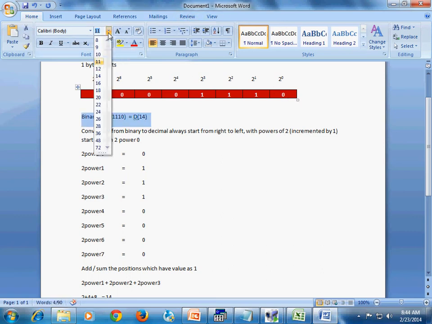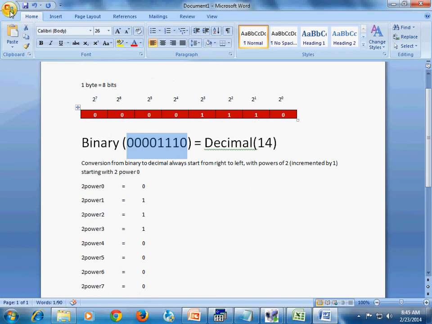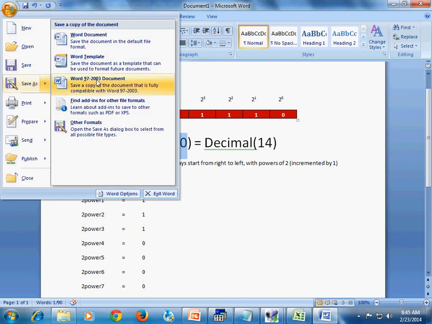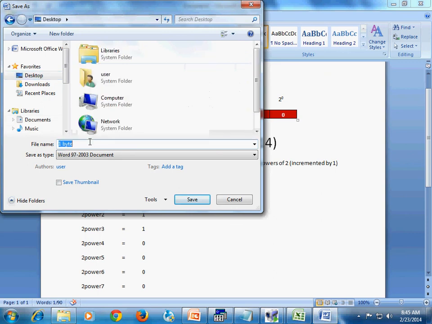Okay, so the number 14, the computer will store in this format. Okay, and let's save this. We will save this as binary to decimal conversion.